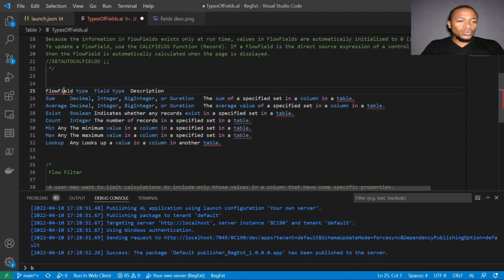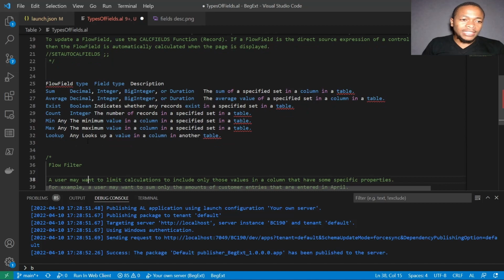Okay, so the sum will have this, and then the average is the same. It will give you the average, and then the exist is a boolean. So the average and sum can give you either of these options, but the exist can only return a boolean to indicate whether any record exists in a specified table. You want to see if it exists, and then the count, as usual, will count. Minimum will give you the minimum, maximum the maximum, and the lookup will give you the lookup of any other column in the table.